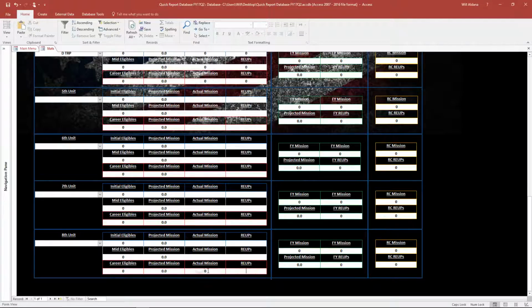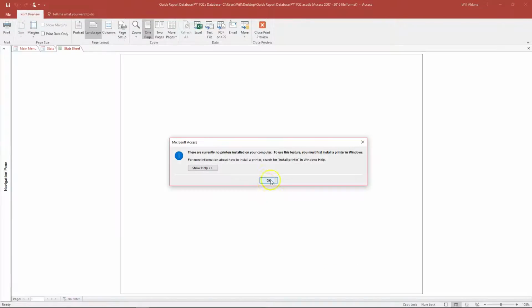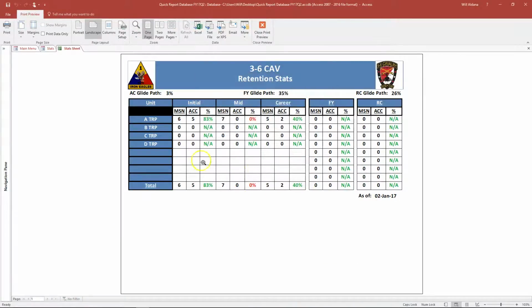So let's see, almost done. These are going to still be in there, but whatever. Stat sheet, okay, got it. So now it's all empty, but the totals are still there. So I had 5, 7, 2, and it gives my final percentage, which gives me the total. So this is just a quick way to do the stat sheet.